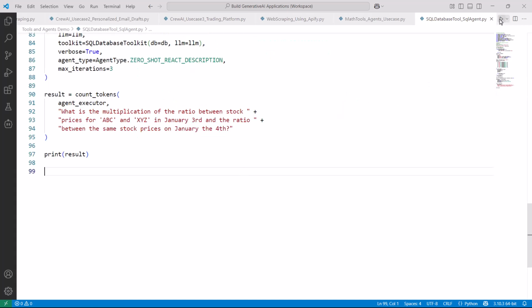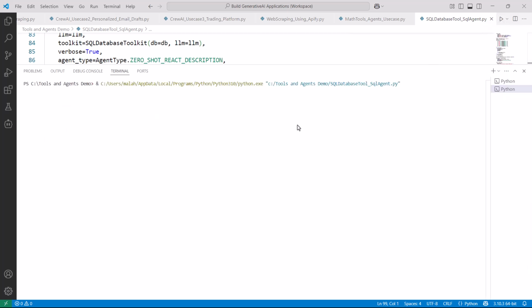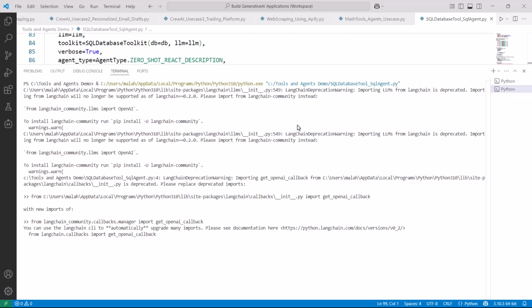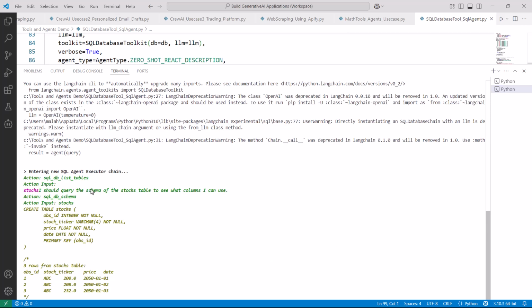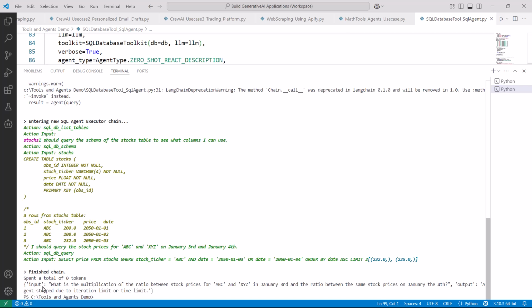Let me save this code and run it, and see if our agent is able to execute and give us the answer. It is entering the new SQL Agent Executor chain. Okay, this is our input, the query that we gave, and the output is: agent stopped due to iteration limit or time limit. But it understood the query we gave, so it formed the query: select price from stocks where stock ticker is equal to ABC and date is either 3rd or 4th, ordered by date in ascending order. It is trying to sort it.